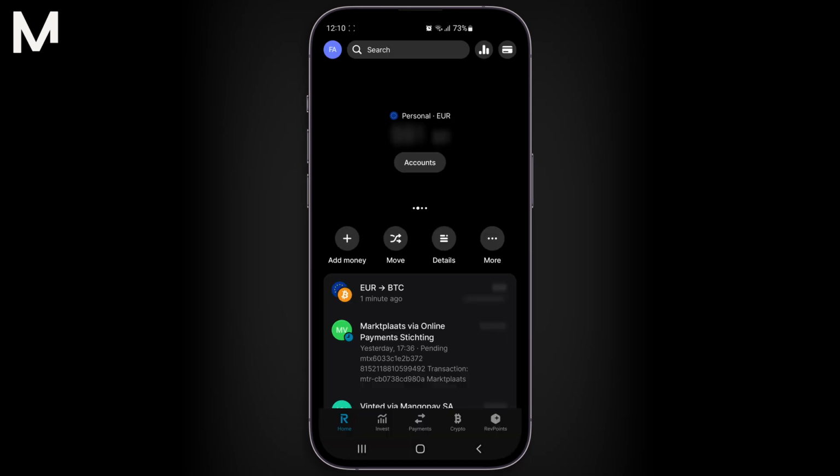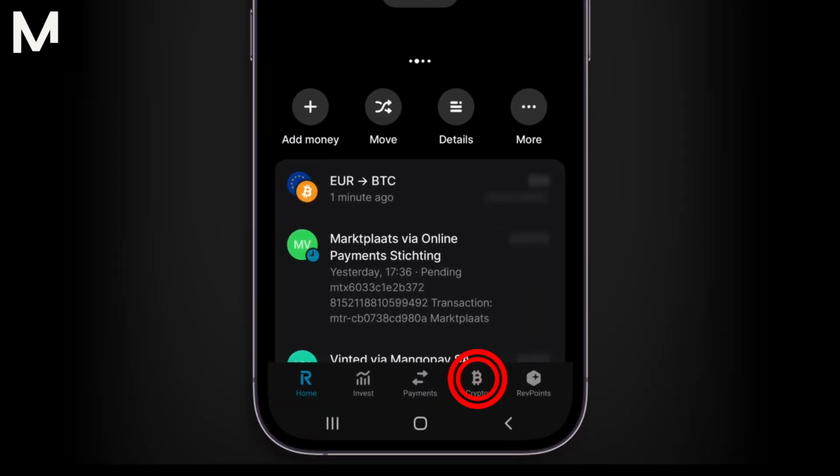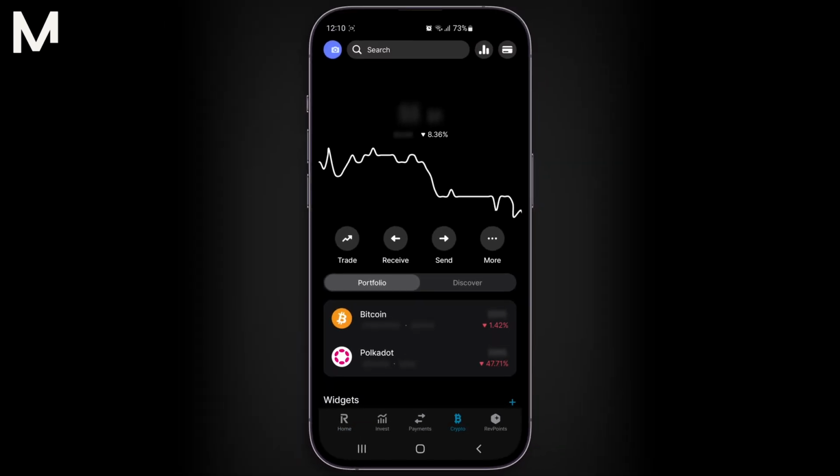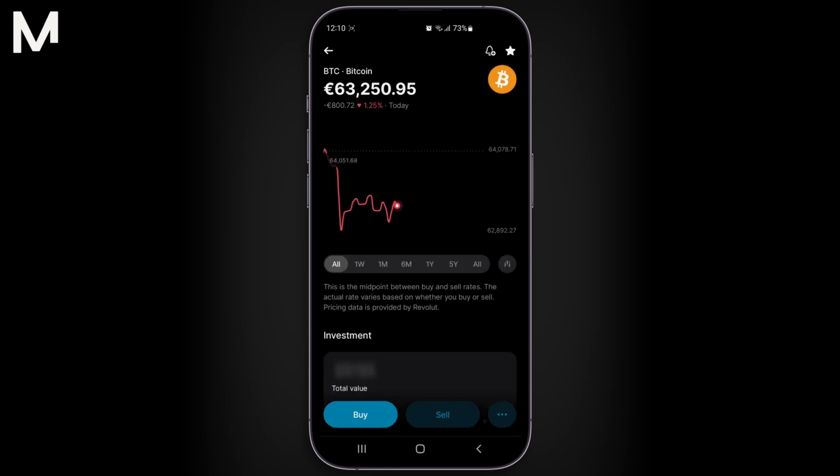Now, head back to the main screen, and you'll spot the Crypto tab at the bottom. Tap on that, and you can see all the purchased crypto coins you have. If you want to sell any, just select that. For example, let's select Bitcoin. The app will open the Bitcoin chart where you can see both buy and sell options.